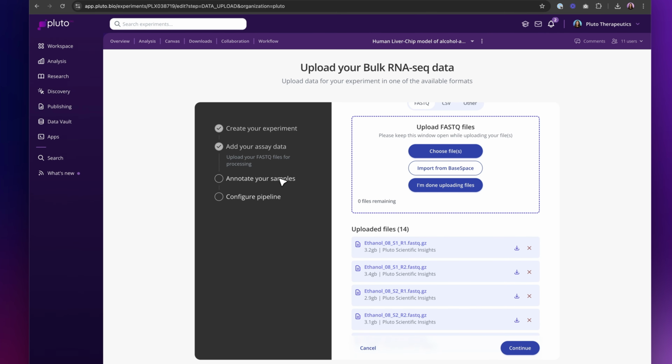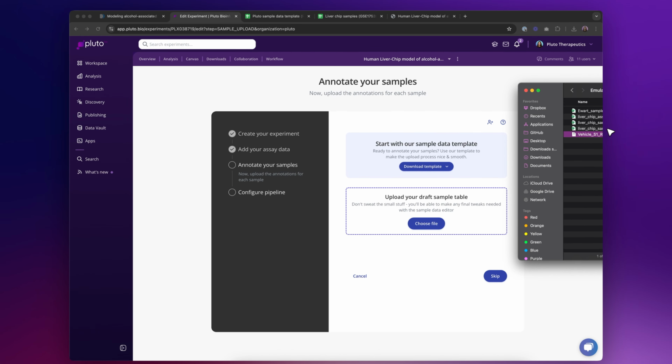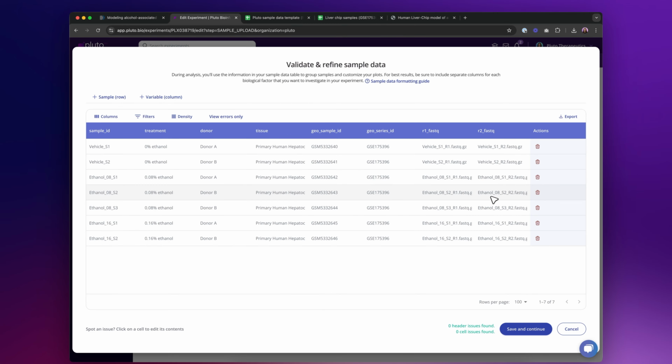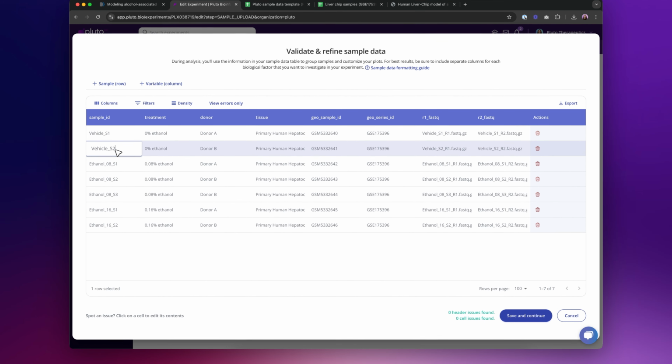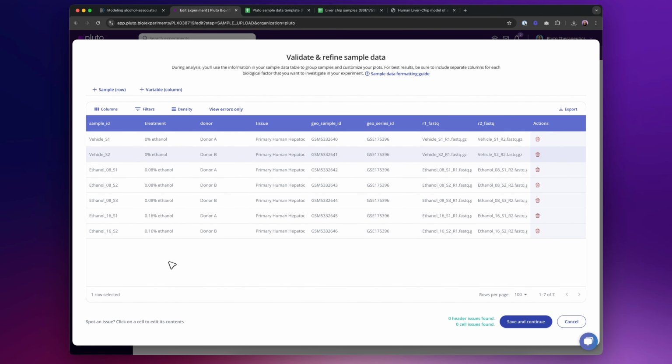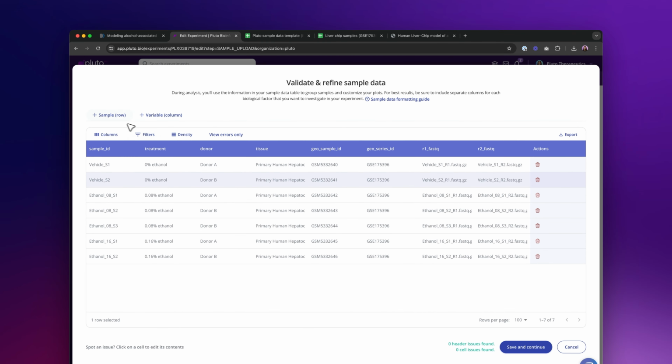So going back over here to our sample annotations, I can upload the sample data table, and you'll see that right away Pluto opens it up in this preview window. So importantly here, if I had any issues with my sample data, let's say I had some weird character here or this happened to start with a number, you'll see that Pluto tells me what I need to fix about the sample data. So in this case, sample IDs have to start with a letter. So we want to remove that 1 from the start of the sample ID. But besides that, you can continue to make edits here.